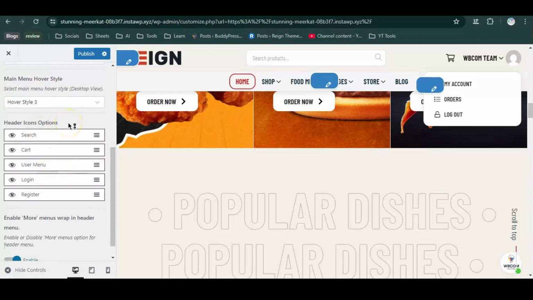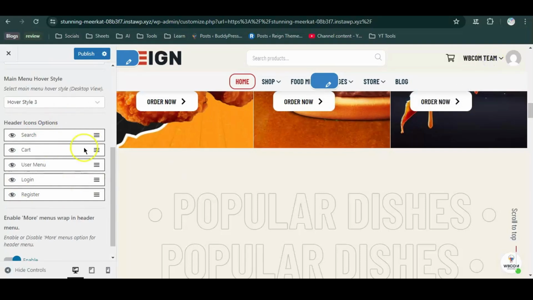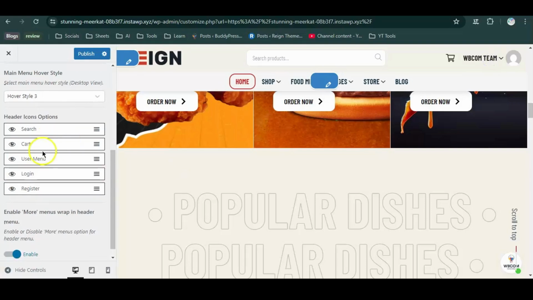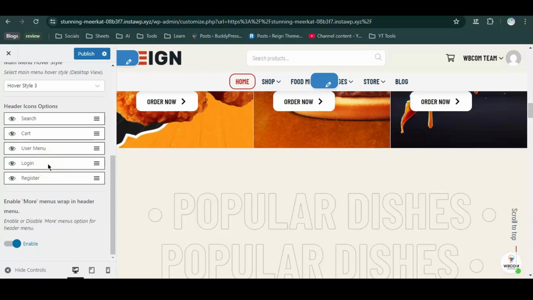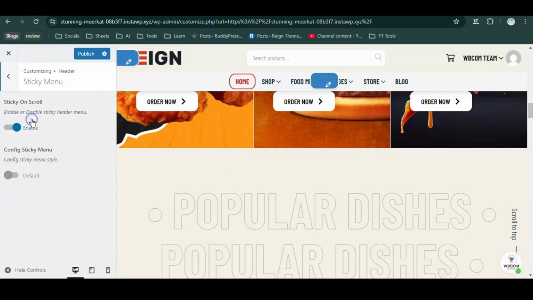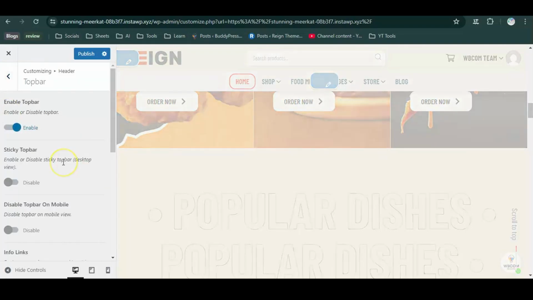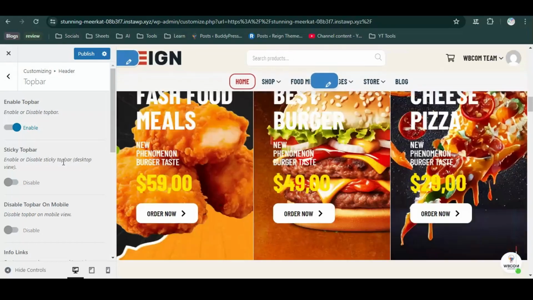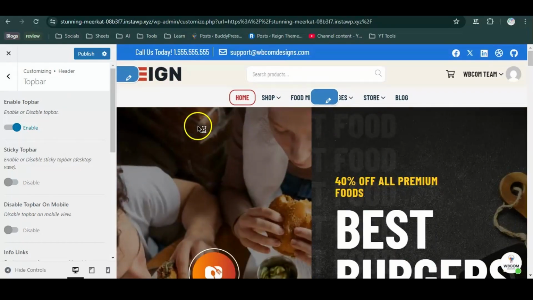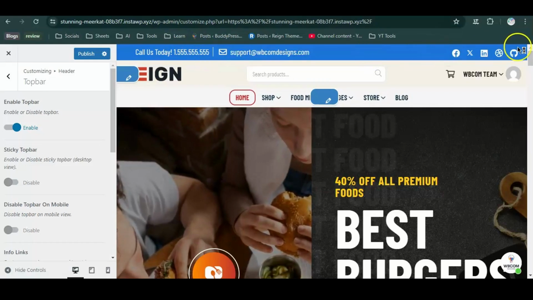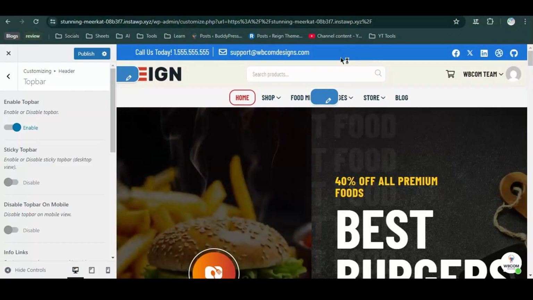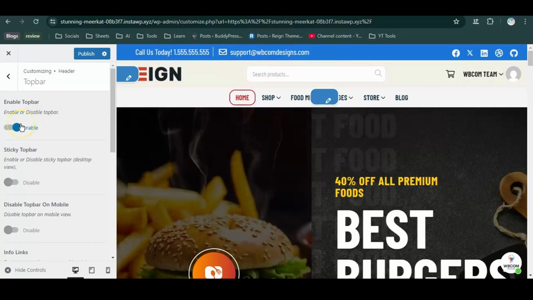Then the options we want to display in the header icon. So search cart, we can choose whichever pages you want to display. Then we also have different like enable more options. Then the sticky menu, so the menu will stick for the whole site. Then top bar, so we can enable that. Okay, so the top bar will enable, or you can set your links you want to display, your email ID, or we can disable this also.